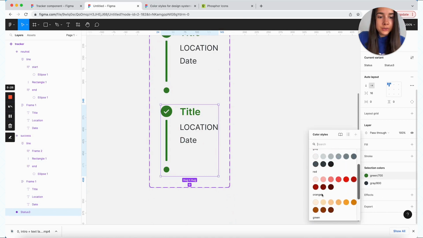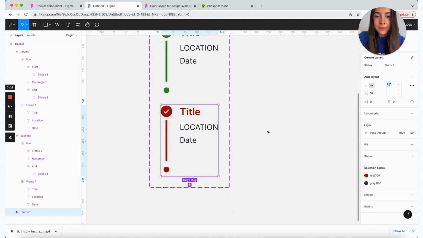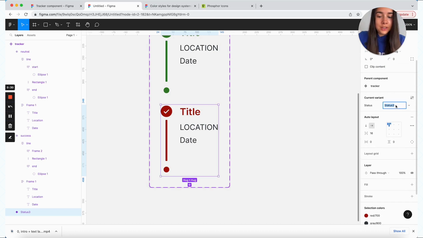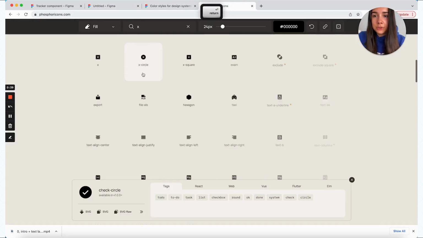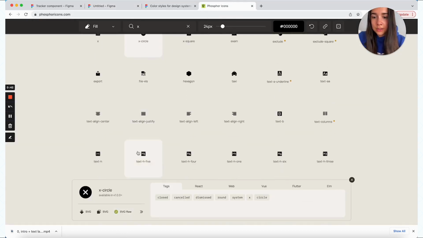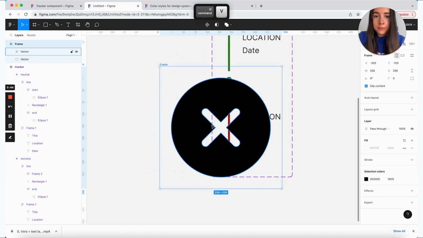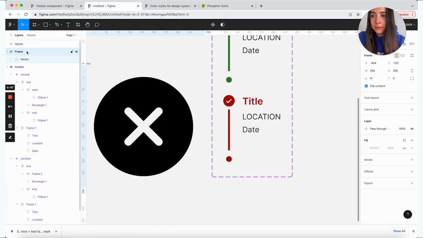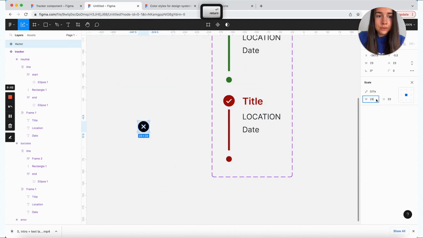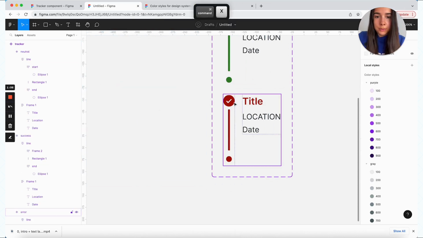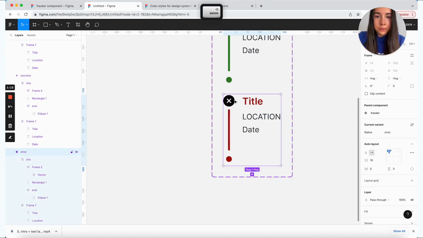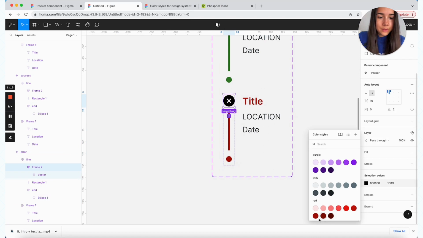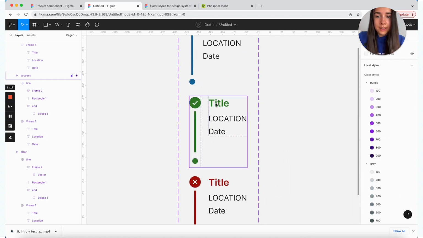So what we're going to do is first replace the color to red. And we're going to change the value from status 3 to error. And we'll need to update the icon. So I'm just going to get the X circle and go back. Again, I'll just take this out of the frame and scale it down to 24. And we're going to place it right inside this frame and remove this. Update the color. And here's our error state.